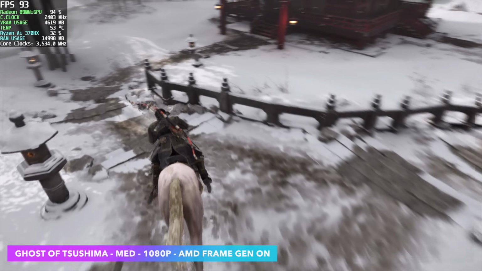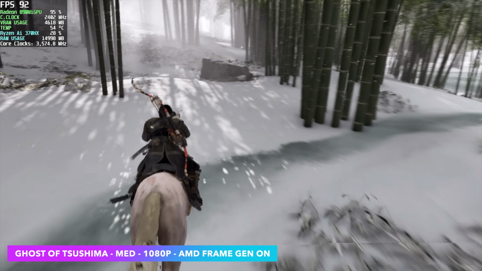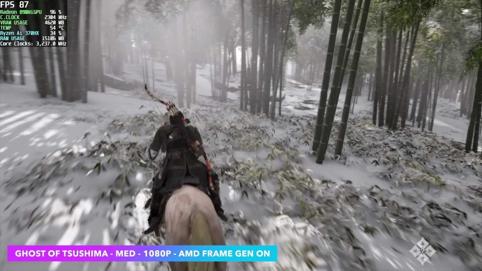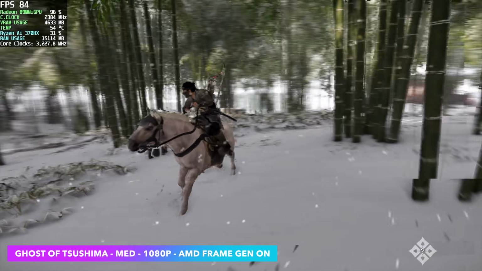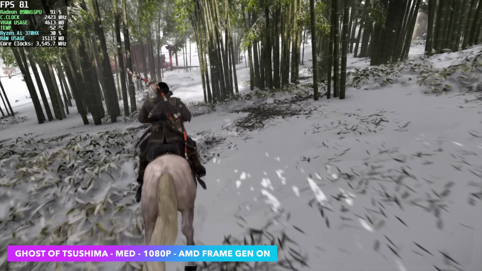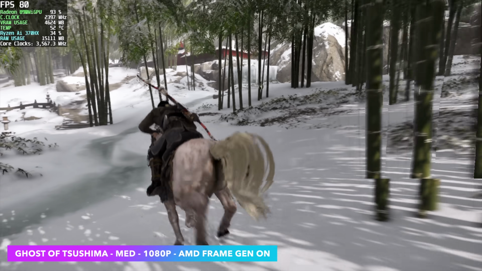Taking a look at something a bit harder to run, medium settings, 1080p, AMD frame gen on from the game settings, but we're not using FSR. On the 780M, I do have to set FSR to balance to see this kind of performance, and it's definitely about the same, but we don't have to scale this image at all. We're at a true 1080p with frame gen.